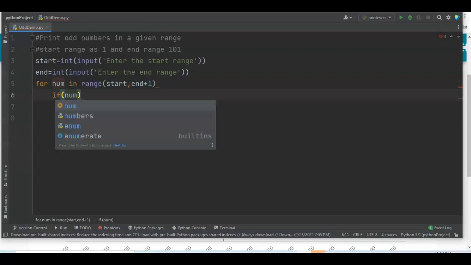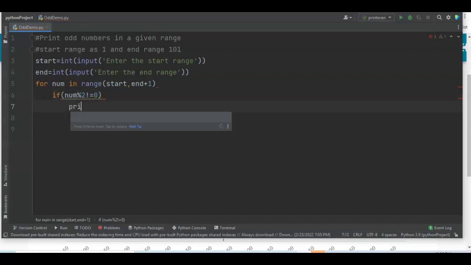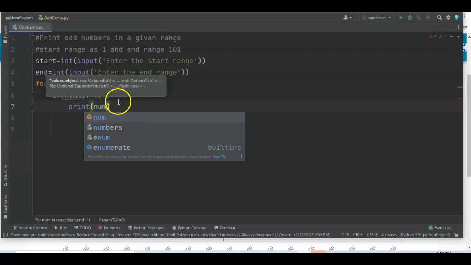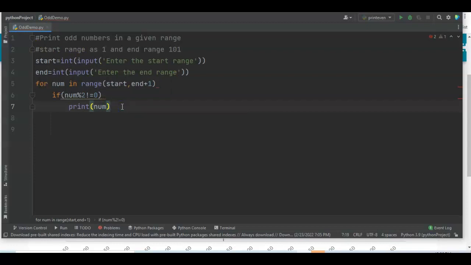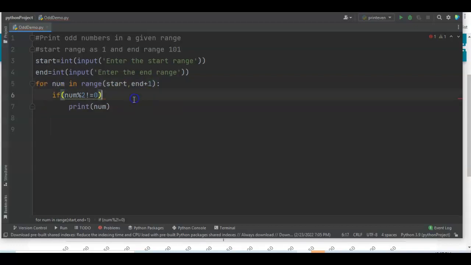num % 2 not equal to 0, print num. Okay, print num. If num % 2 not equal to 0, print num. Now here we need to give a colon, because each and every condition in the loop should end with a colon. Okay, here also we need to give.